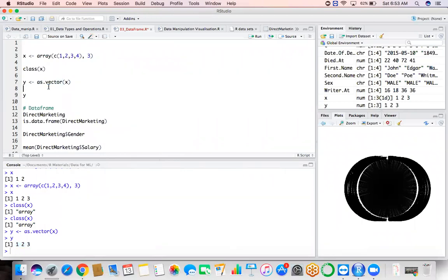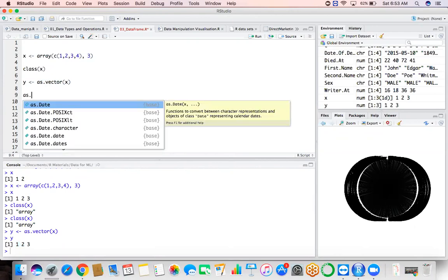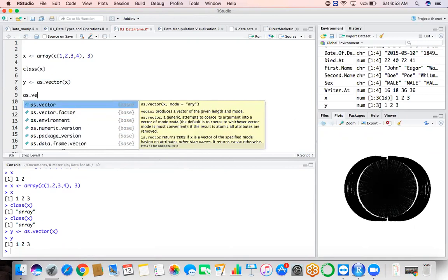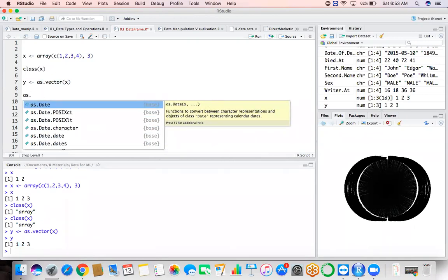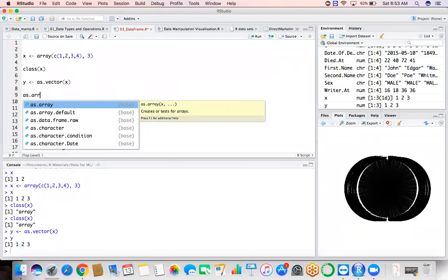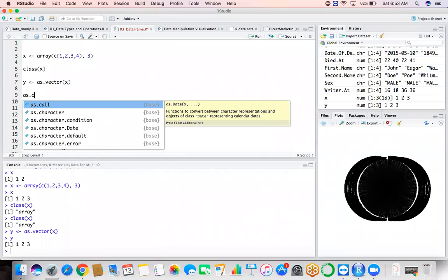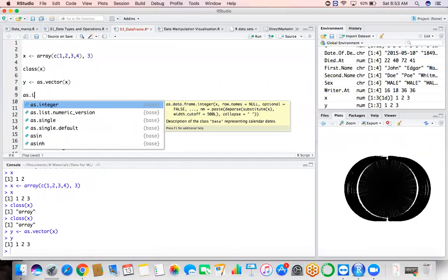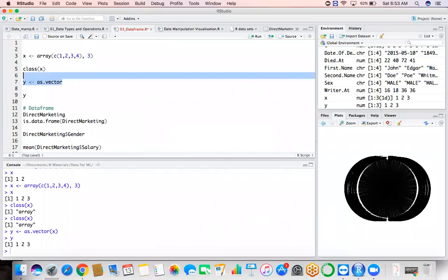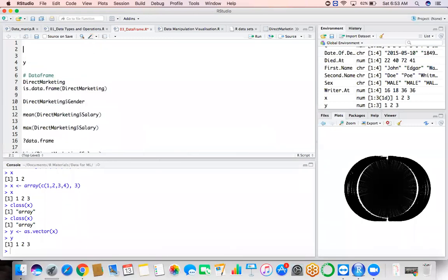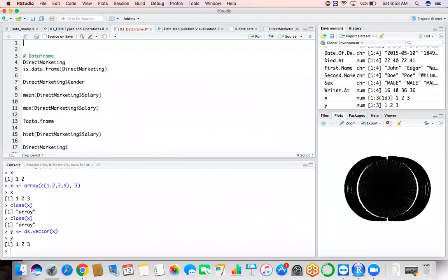If you type as and then dot, you see so many things are there: as dot vector, as dot data frame, as dot array. If you want to convert something to an array, you can do it. Now if you want to convert integer to character, as dot character, as dot integer. So it is there. You can use this in multiple ways and multiple cases.